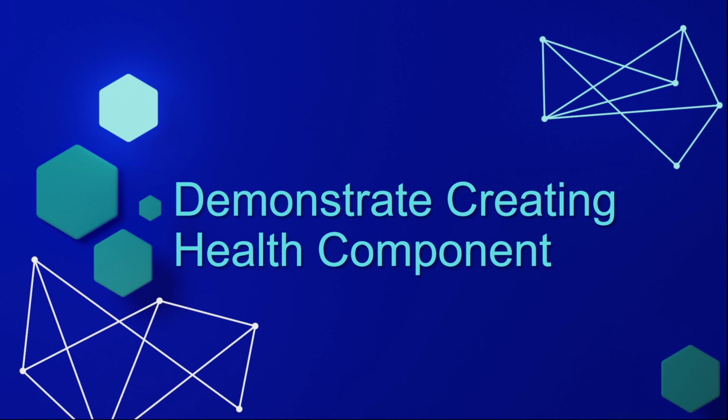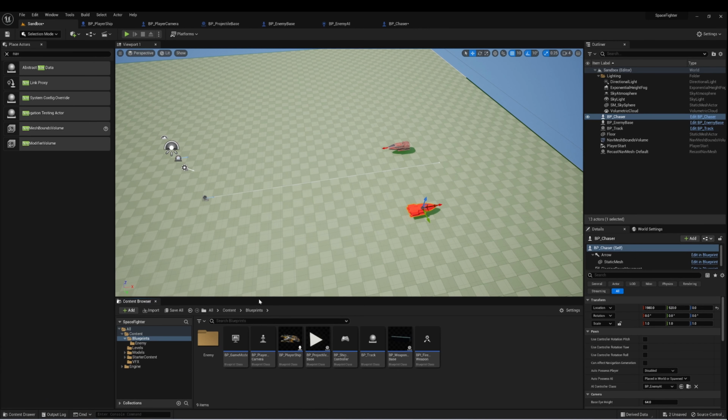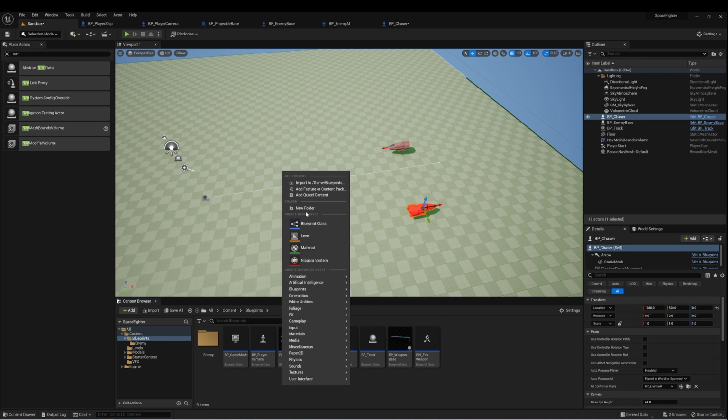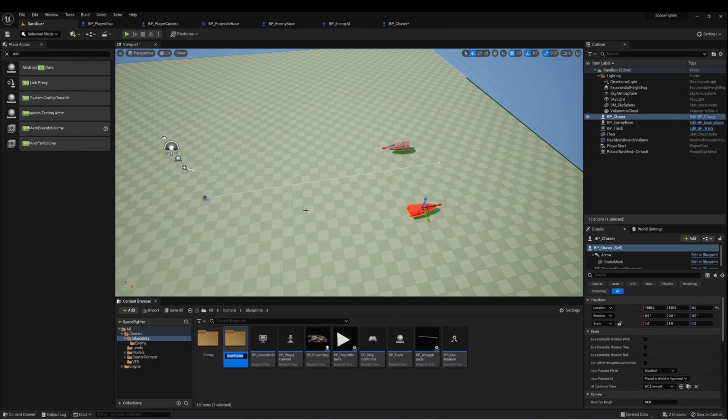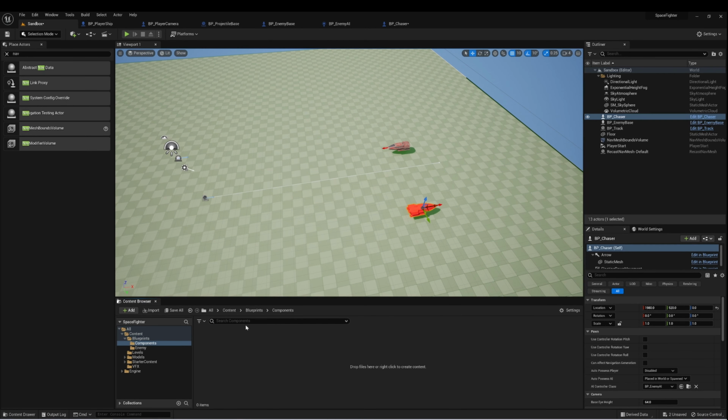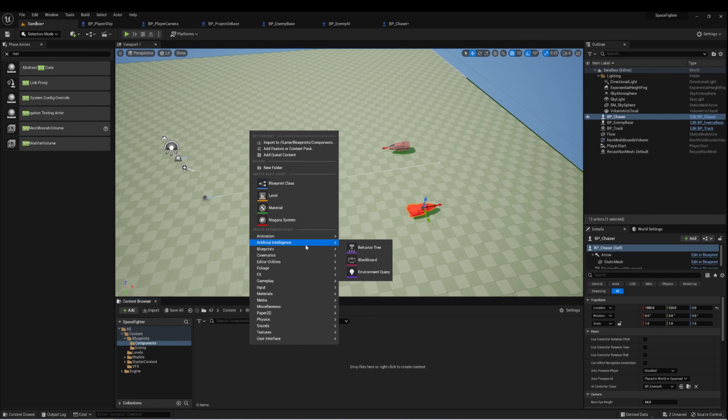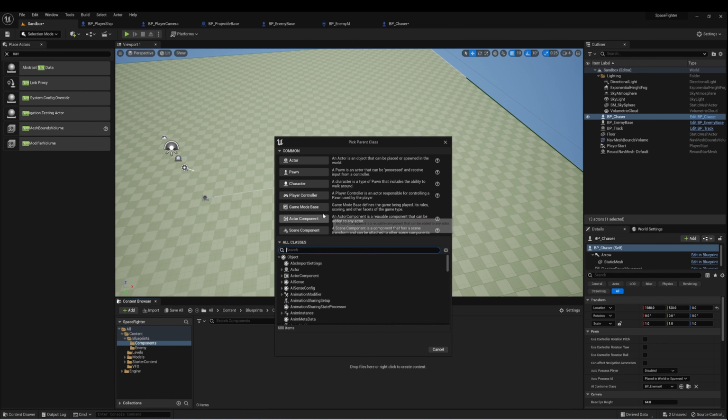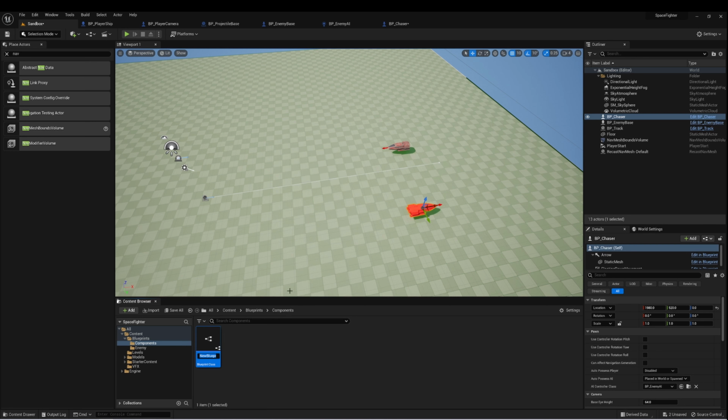To start, here in my blueprints folder, I'm going to right click, create a new folder, and call this Components. And in here, I want to create a blueprint class, and I want to select Actor Component. I'm going to call this BP Health Component.